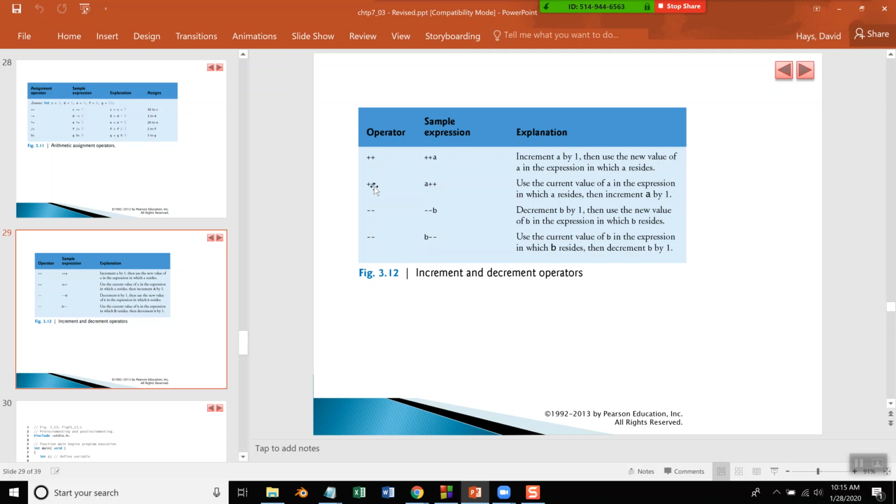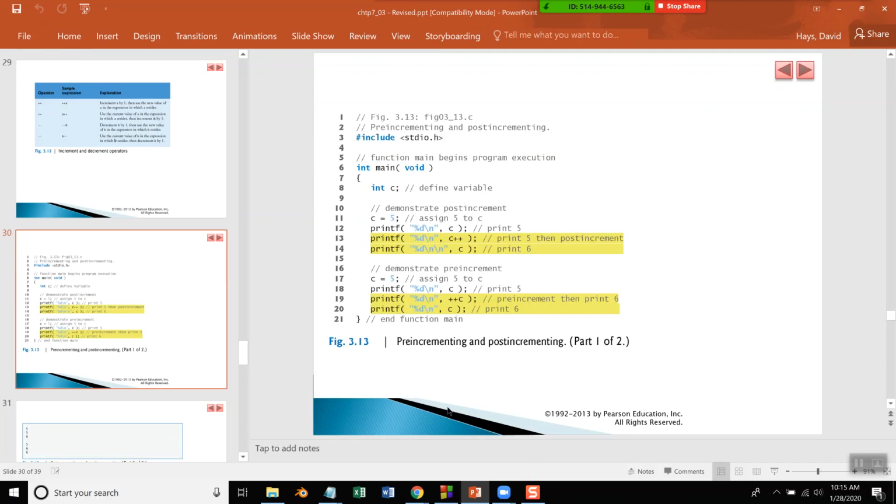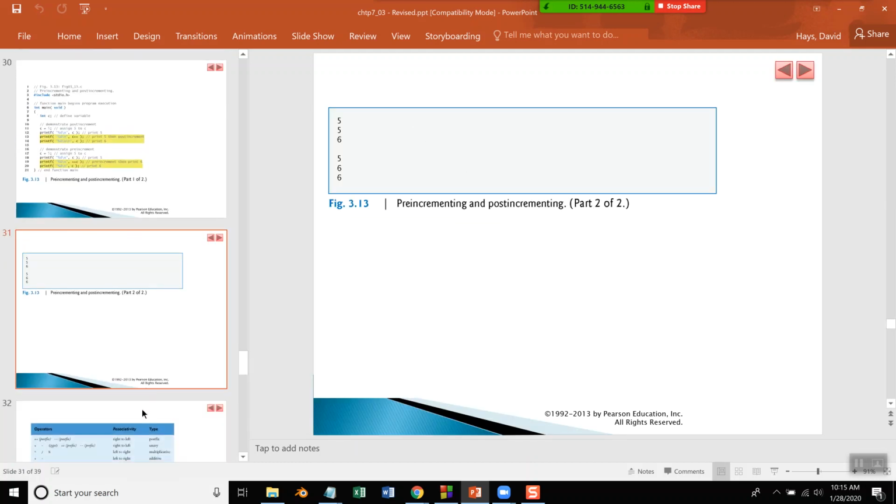And you can do a plus plus before the letter or after the letter, and that determines when it increments: after that statement gets done running or before, and so forth. You can also use minus minus to decrease by 1. And I got a program here where you can run it, see the results, it prints values.